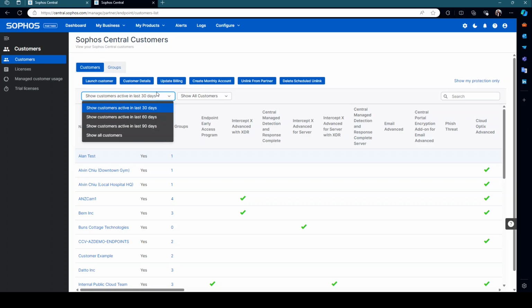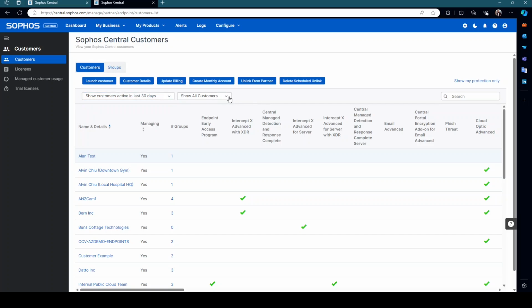However, we can remedy that and either show all of the active customers in the last 60 days, 90 days, or all customers in and of itself. Then we have some more filter options if we only want to show the managed customers, so customers that we can actually access through the partner dashboard, or unmanaged customers, which would need to enable partner assistance for us in order to do anything in the central tenant for them. So again, here we have the option directly to launch into their tenant, and how to do that is that we just select one of the accounts here and then click on Launch Customer. You can see which tenant you have selected by the light blue underlay.